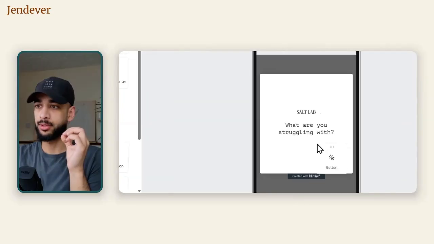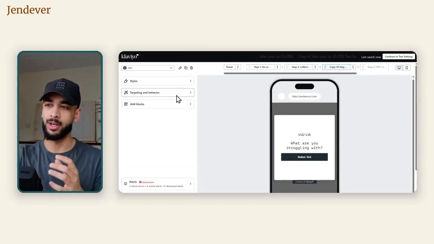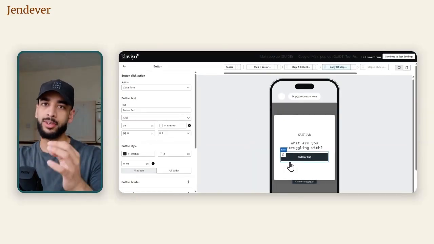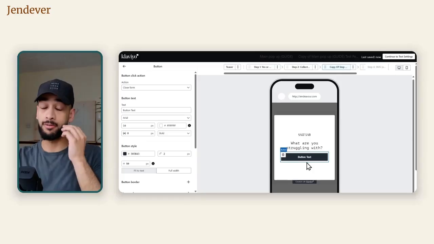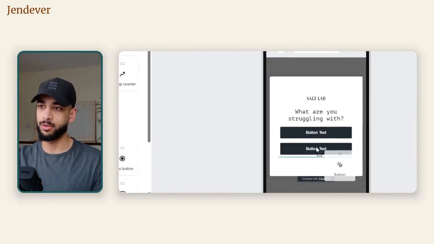So just add button. What I like to do is I just like to batch. Do everything in batches. So instead of adding one button, writing the button, changing the color of the button, instead of doing that, just simply add all of the buttons first. Add all the buttons.